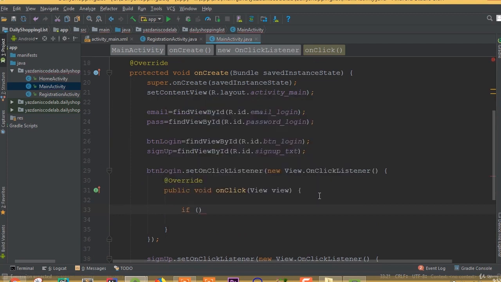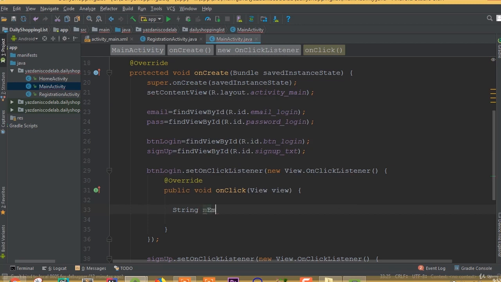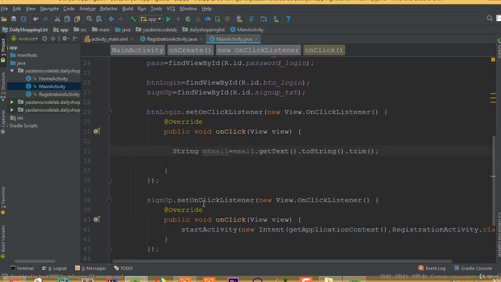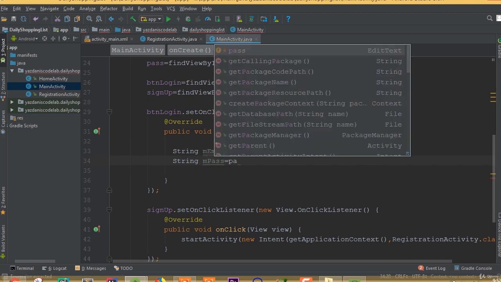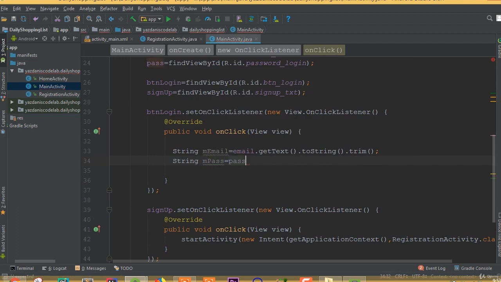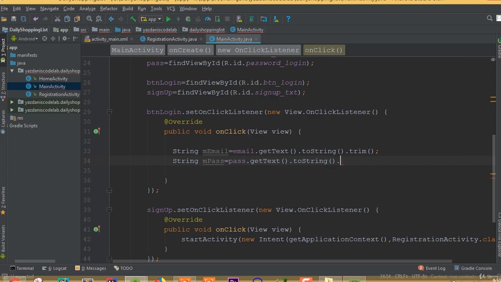And for button login, we need to add some string variables. So String, and we can call it email is equal to email.getText().toString().trim(), String password is equal to pass.getText().toString().trim().